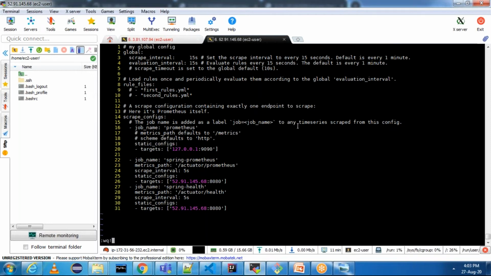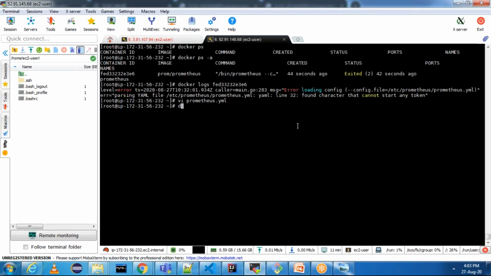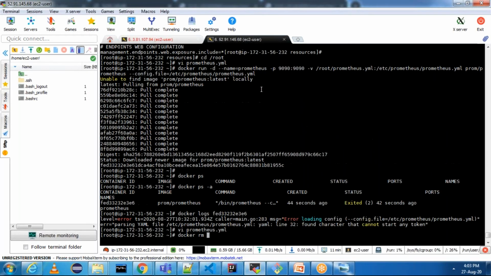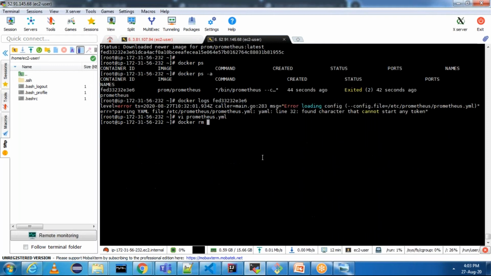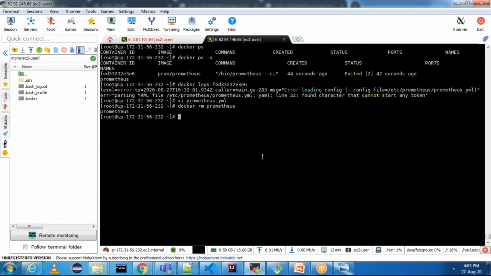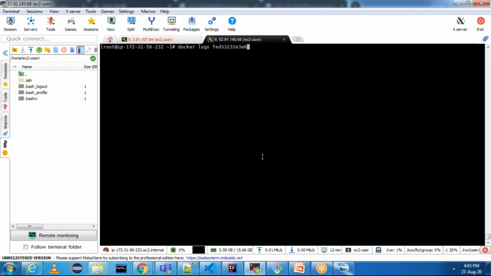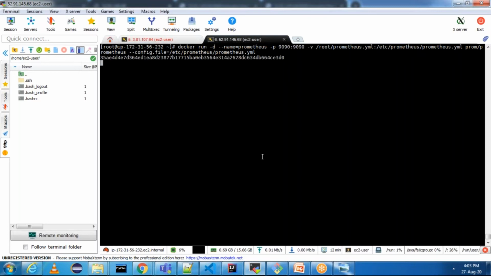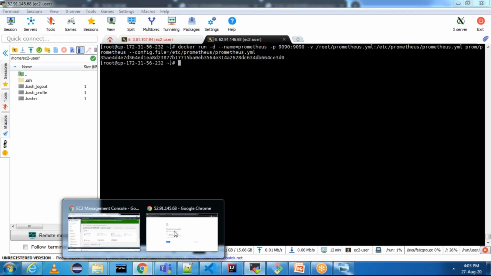Save this. And now remove the existing container, docker rm. This is the Docker container name. And I will run again. This is my command, docker run --detach. I'm running it in the background. My container name is Prometheus, and I'm doing port forwarding 9090. And I have mentioned the Docker volume, and I have mentioned the config file too. Now run this. Now we should be able to see this.